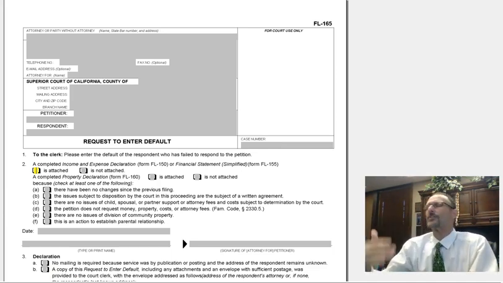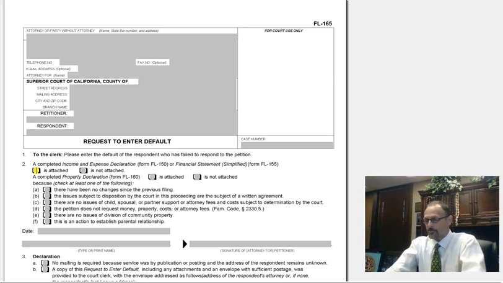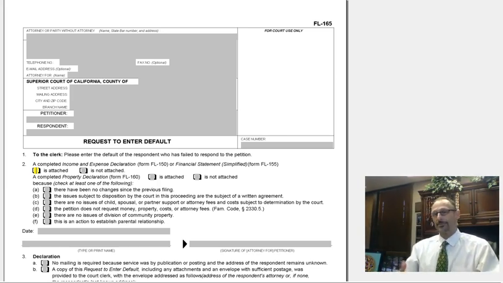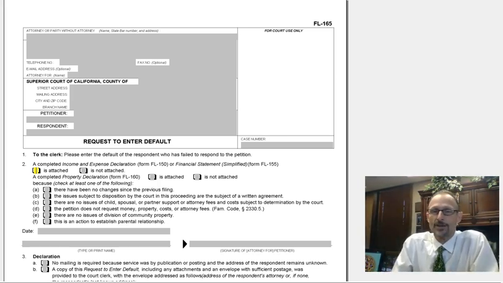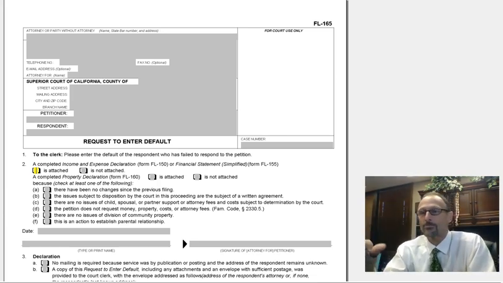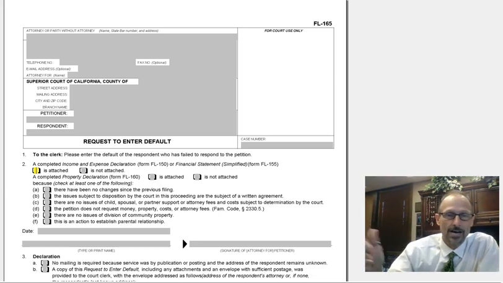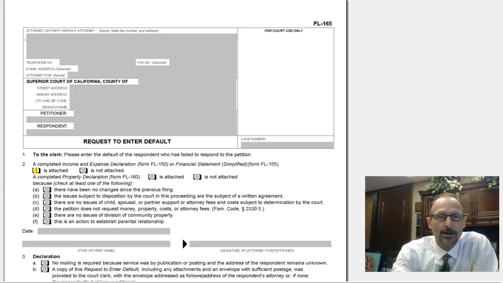I would attach it if I'm doing the paperwork. If I was doing the paperwork for myself and I'm not an attorney, I would just do the FL 160 and also attach that to this. It'll keep it simple. It'll make it more likely that this will not get rejected.